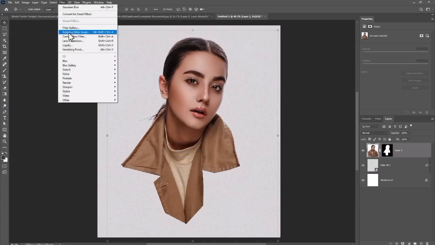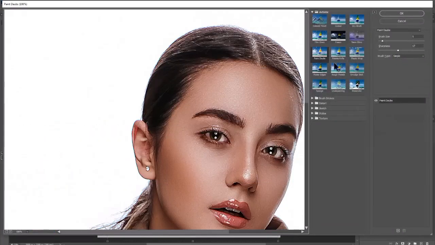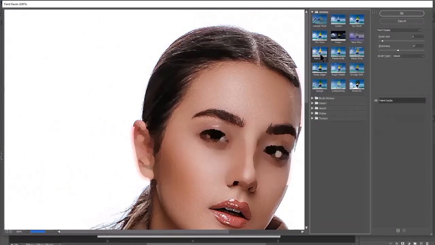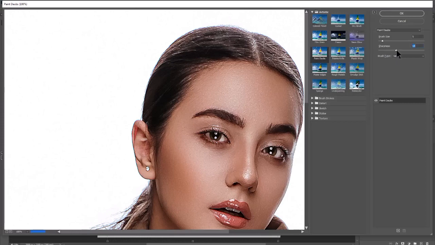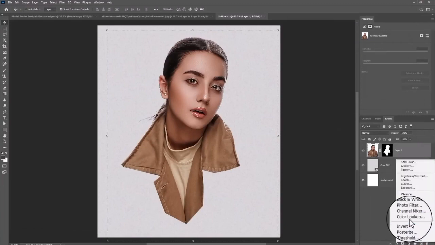Now go to Filter and choose Filter Gallery. Select Paint Daubs and adjust the setting like this. Add a black and white layer and follow the process.